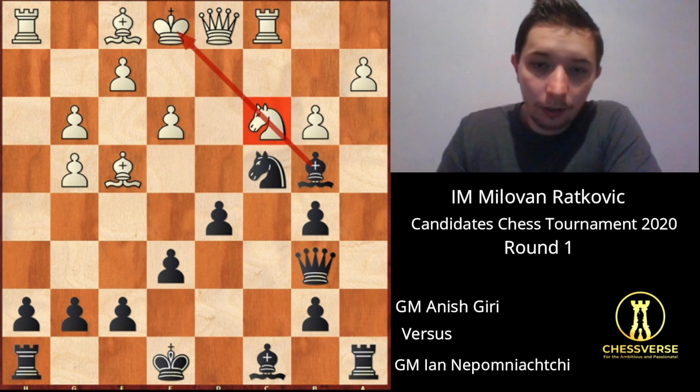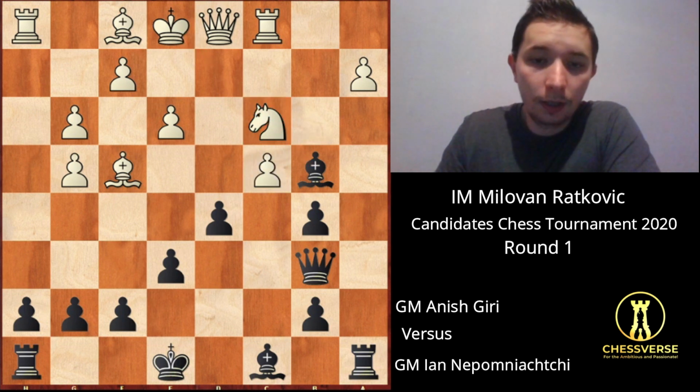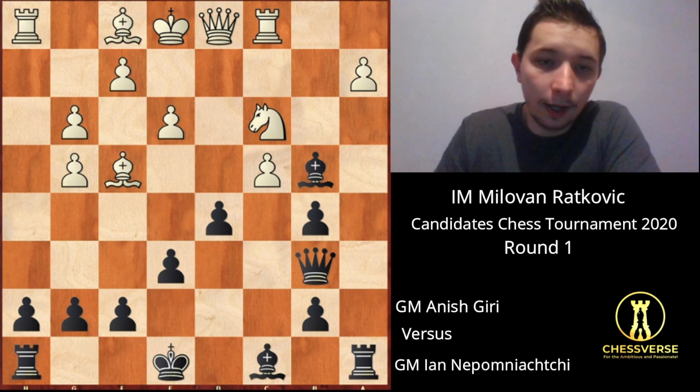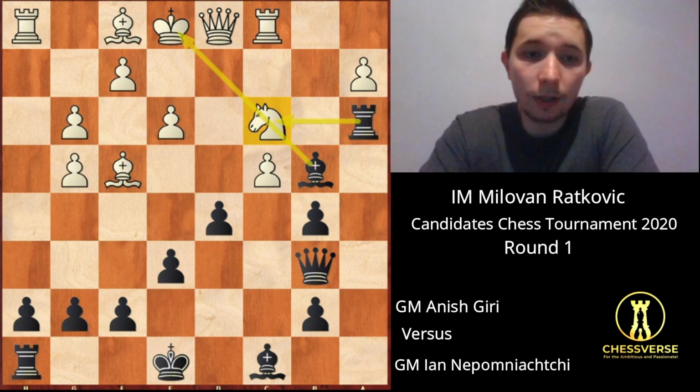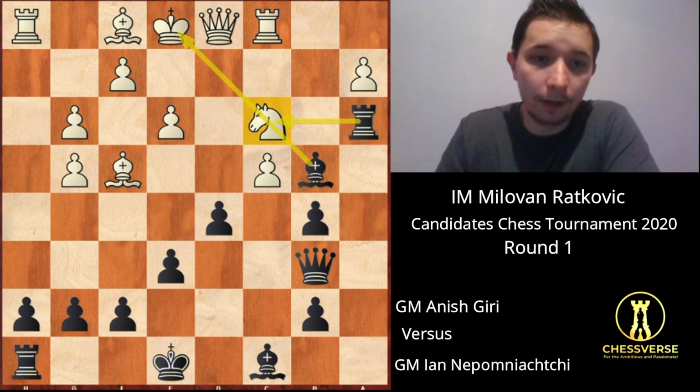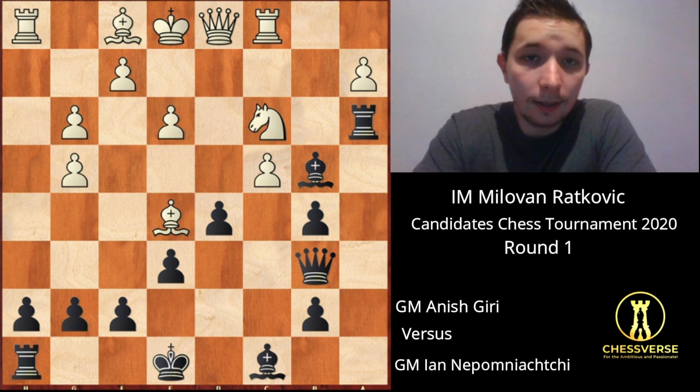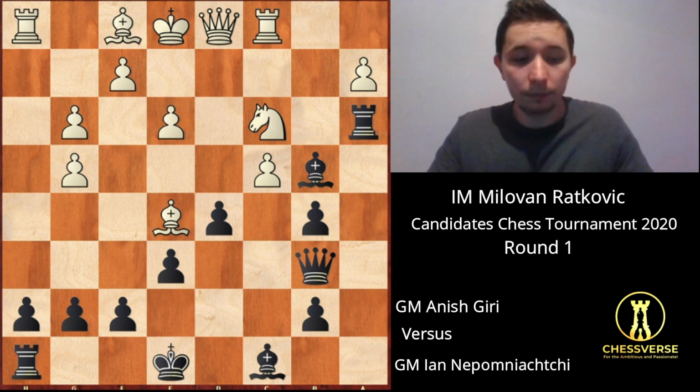After bishop b4, white took the knight on c4, of course, and then rook a3. So the knight on c3 is attacked twice. White played bishop e5 to protect the knight, of course. It is a normal move. And then black played f6.